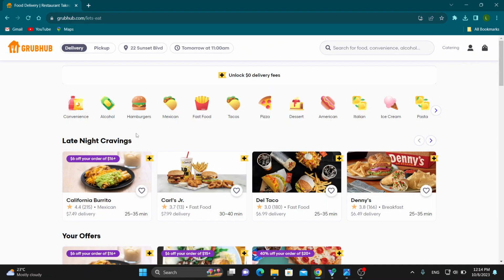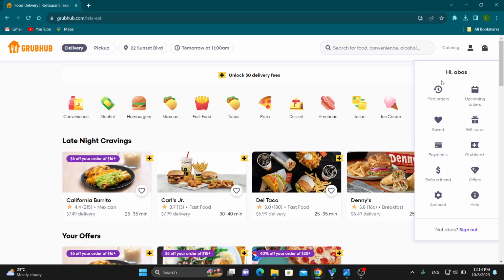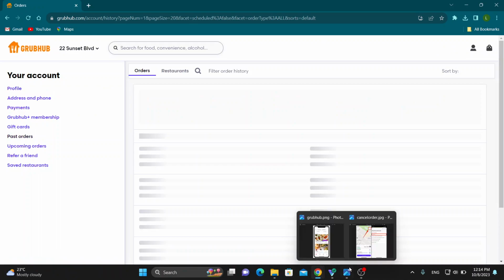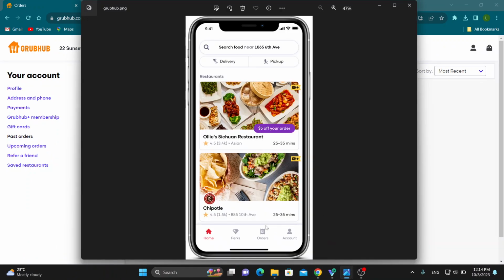So as you can see guys, what we want to do to be able to cancel an order is find the order that we have made. Here we want to go to the upper right corner and click on our profile icon and then click on the past orders option in the new menu that appears. If you're on your phone, you will only have to click this orders option right here and it will take you to the same page.